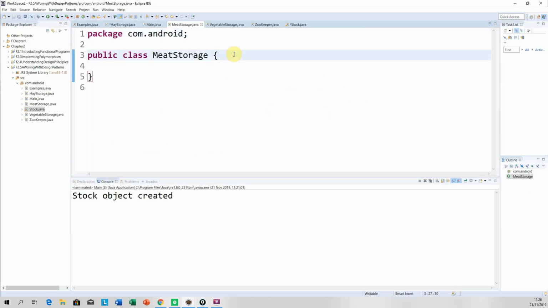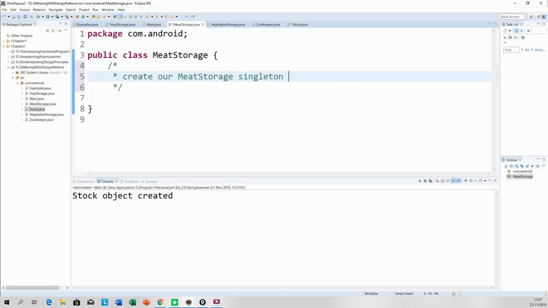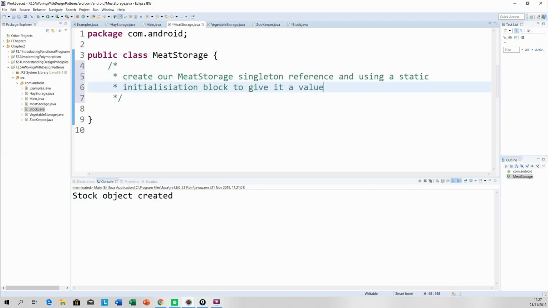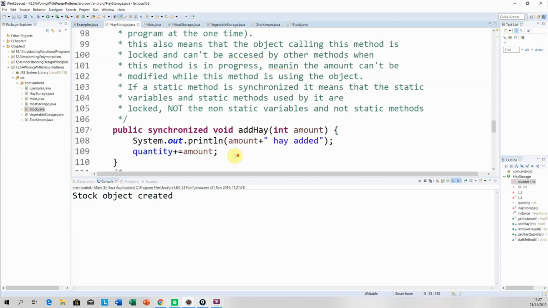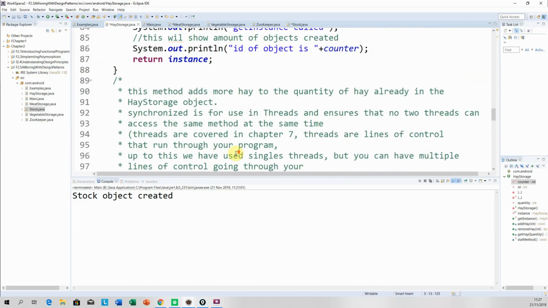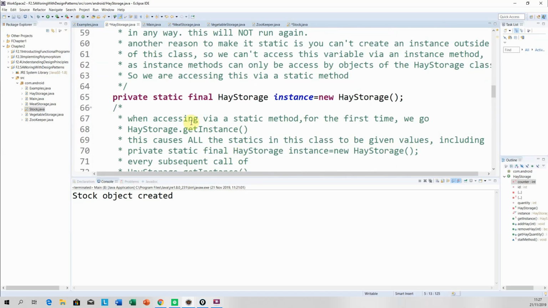Now, the second type of singleton we can use is this type. So what am I doing here? I'll put in here: creating our meat storage singleton reference and using a static initialization block to give it a value. Now, the first type, we have it all in one line: public static final MeatStorage instance equals new MeatStorage. That's the simplest way to do it.